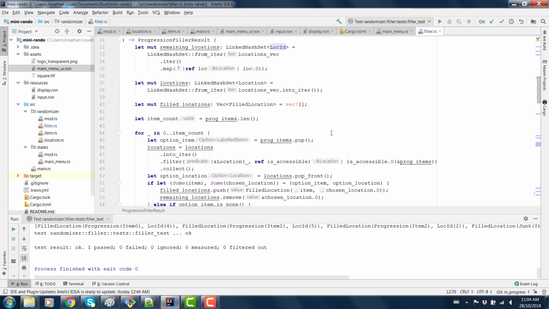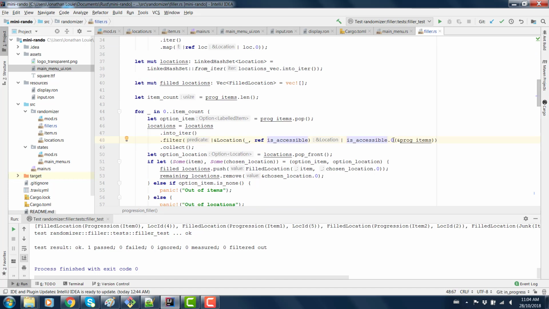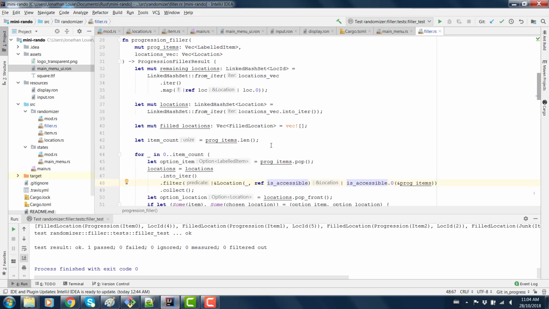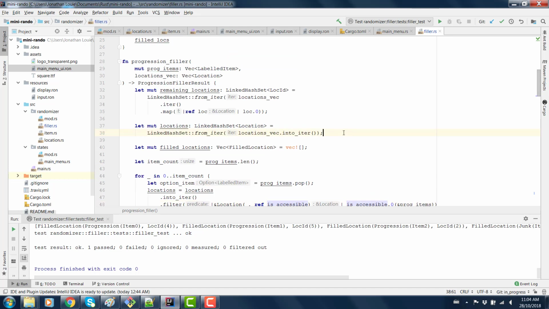I realized that the only place I need these accessible is right here anyway. So what I could do was simplify this code here. So instead of doing the clone, I just, for the remaining locations, store the location IDs.